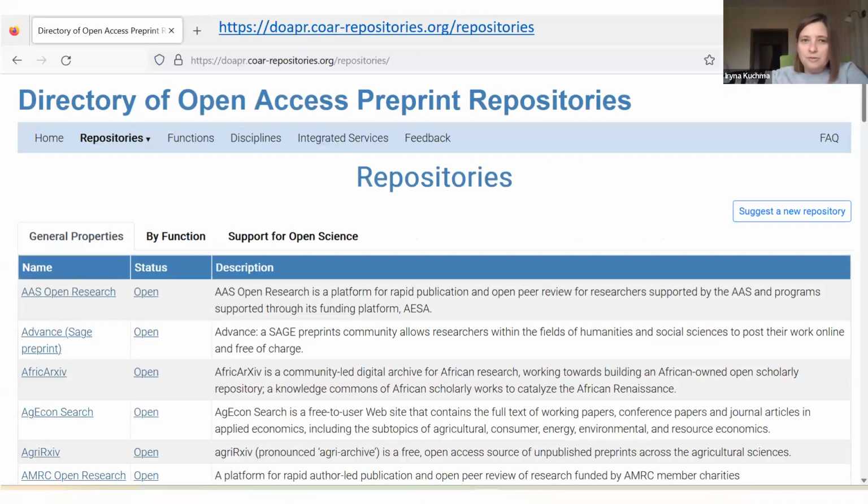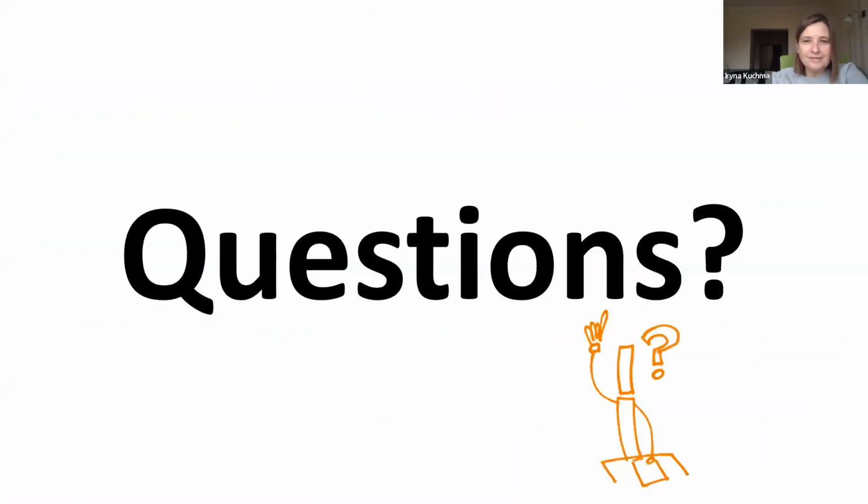There is a directory of preprint repositories where you can see which preprints exist in which areas. That's a good resource to include in your trainings. And maybe here we can stop, and if you have any questions or any feedback.